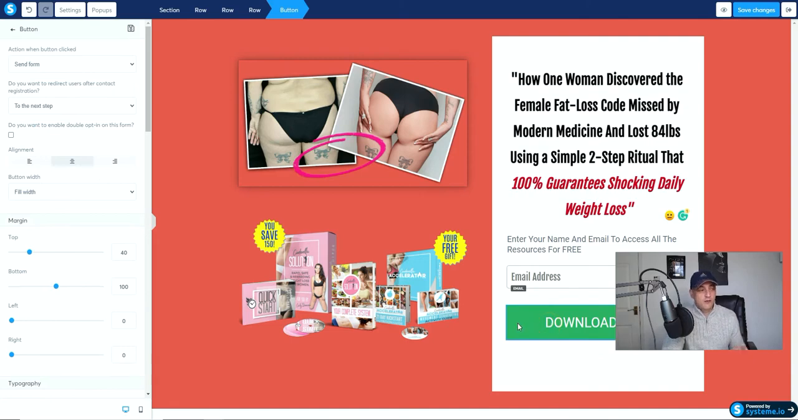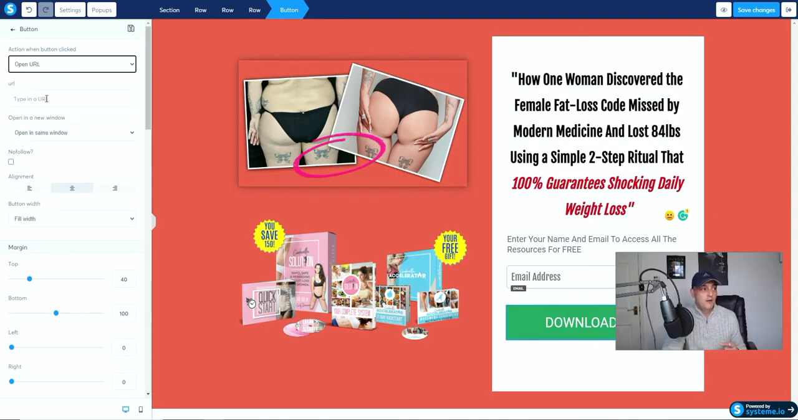So if you click on the button, it gives you the option to ask for an action. So if you click on here, you can show in a pop-up, open up a URL, then that's the one that we want to do. It's not a next step because we don't have a next step of the funnel. So we want to click on open URL, and then we need to type our affiliate link in here so we know where to send that traffic.